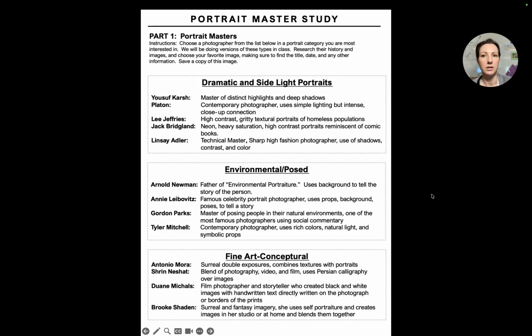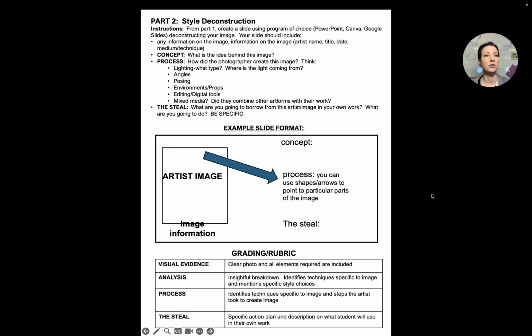Then you're going to deconstruct the style of that photograph. You're going to create a slide document that has the artist's image. You're going to find all the image information, like a museum card: artist name, the title of the image, the date, what is it made out of? Is it digital? Is it film? Is it mixed media? Where it was taken, anything that you can find. Then you're going to give me the concept: what's the idea, what is the artist trying to say.